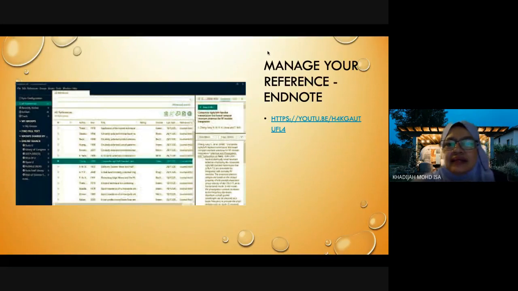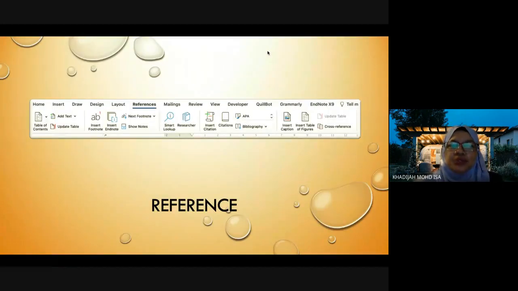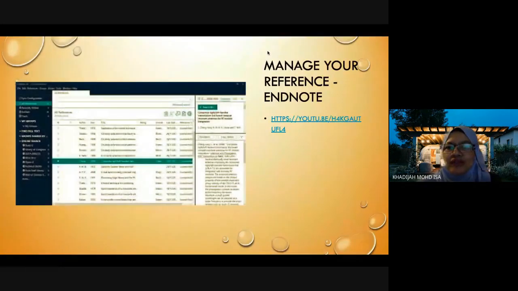But remember that when you do your thesis, make sure that you have your reference management. For example, you may use Mendeley, or you may want to use EndNote. In my case, I'm using EndNote. So for those who are using EndNote, you can always refer to my video on managing your references using EndNote, in that link. But if you are using Mendeley, I cannot help you.